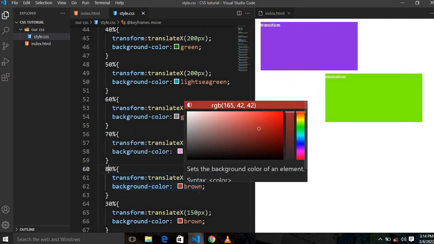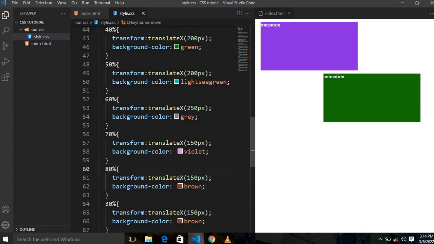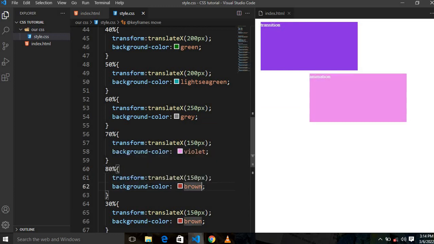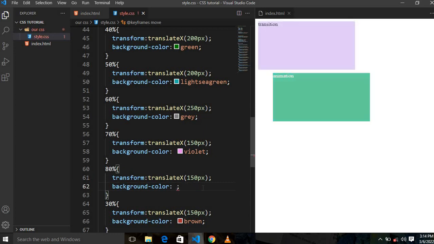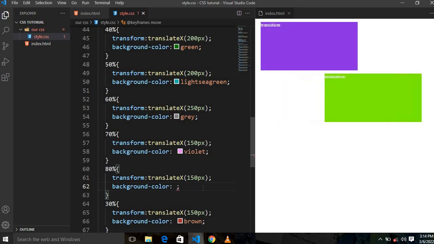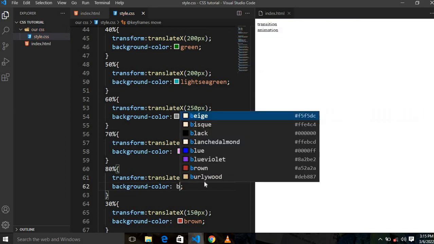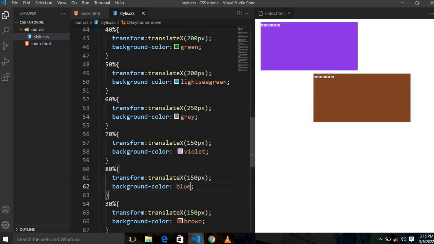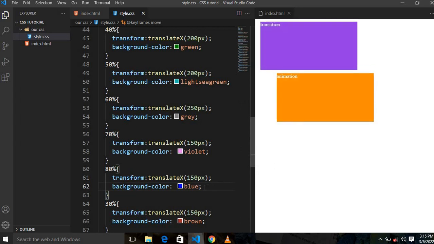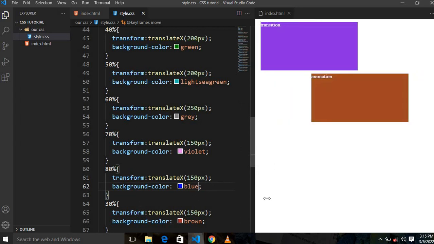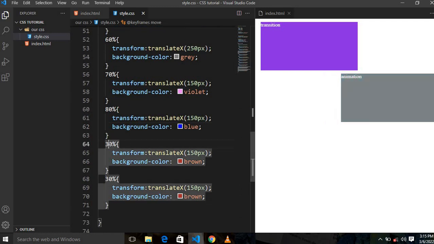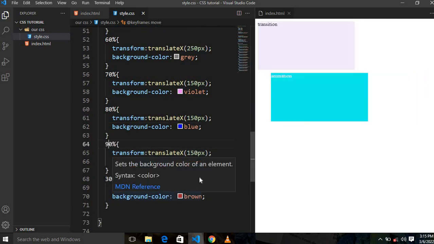Then this one now, which color will I add to you now? I don't think I have blue here. Let me just make you blue. Okay, blue. Then inside this place, let me make this one 90%.